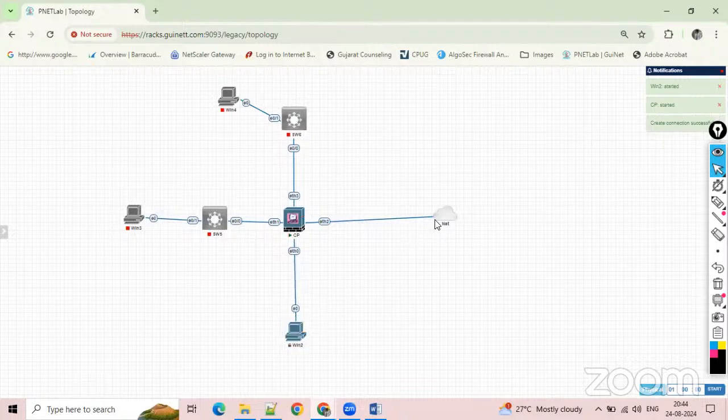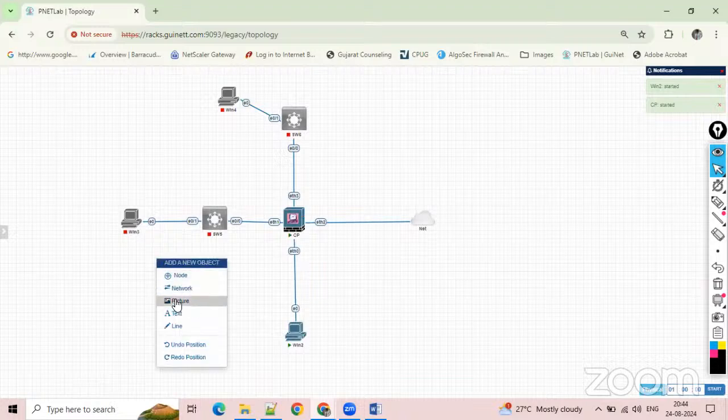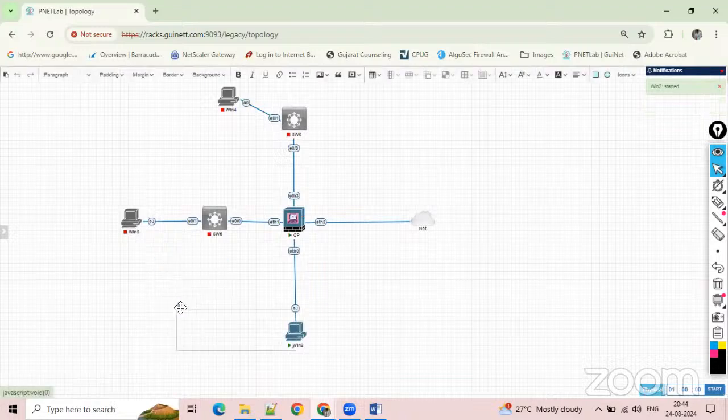Now let me give the IP address and everything here. Let me do one thing: right click, text. Let me type first of all 10.1.1.0/24.